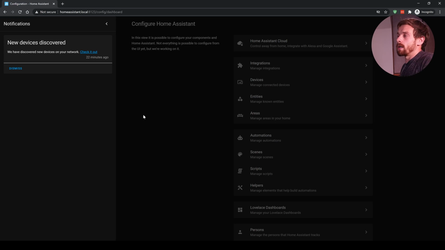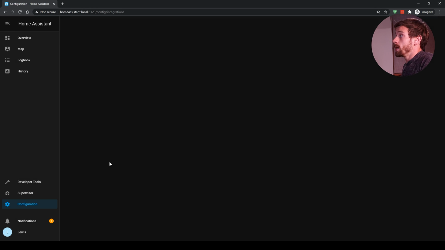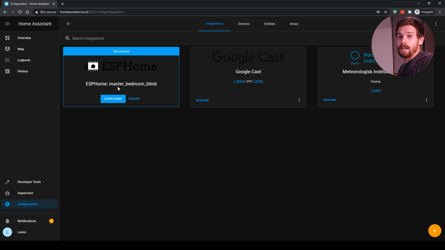You can see here that mine's actually telling me about a new device discovered on the network, which is good. So you can actually just click check it out from the notification. It'll take me straight in, and you can see it's telling me about that ESPHome device that I did not set up on the startup.